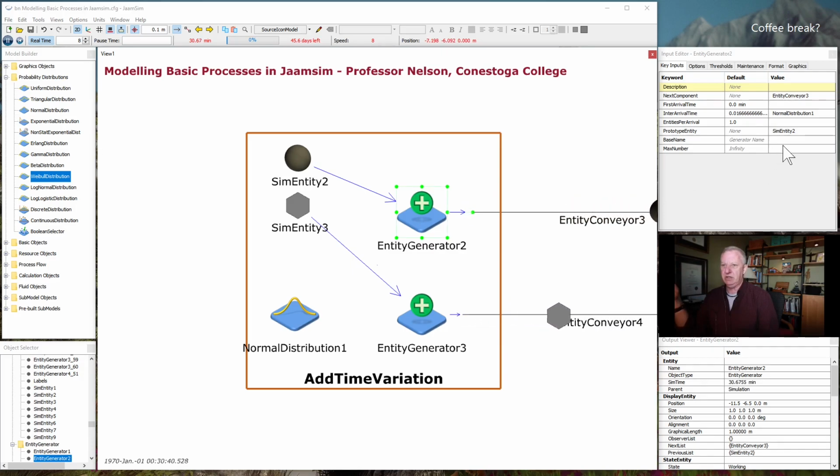So in my entity generator here, under the inter-arrival time, instead of typing in just a constant, if you use the pull-down menu, it recognizes that this normal distribution is available as a time element and can be used in the model for timing. And so what it does is every time the model needs to interpret the timing for the entity generator, it will pull a value from the normal distribution. So you get a nice distribution of times through that spectrum.